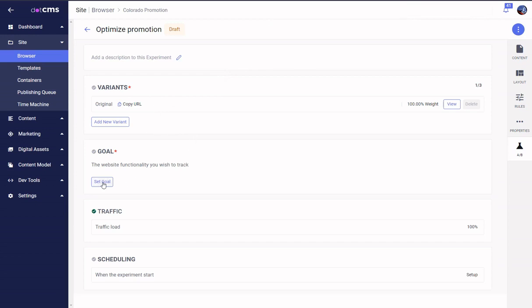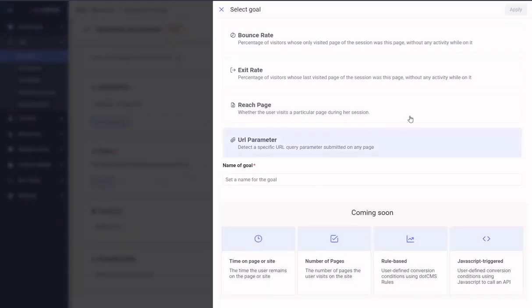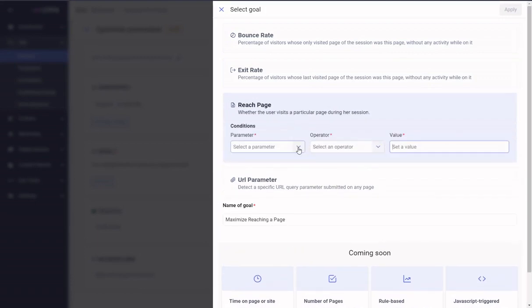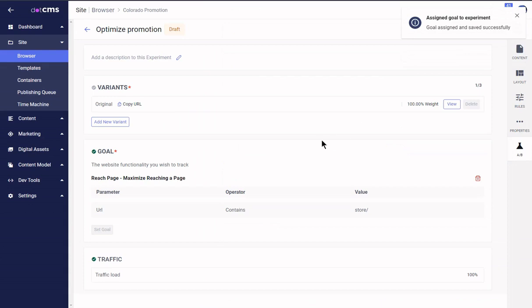There is a goal which we're going to set for this particular experiment. There's a bounce rate, exit rate, URL parameter. We're going to set the reach page goal, and this says that when a user reaches the experiment page and then they reach another page after that, we're going to consider it a conversion. Now we're going to define the page we want them to reach by saying that the URL of that contains store. What we're trying to do is maximize the click-throughs to our store with the promotion.